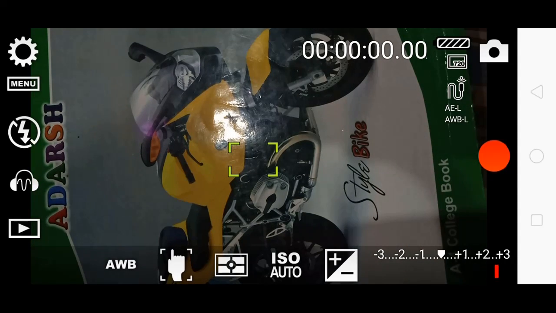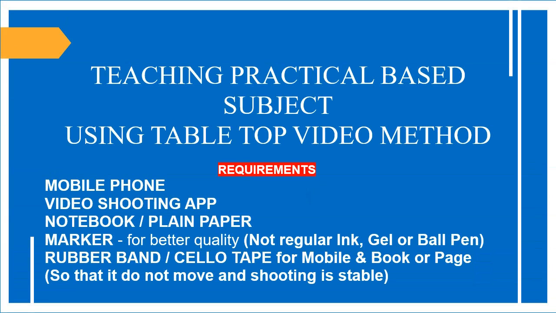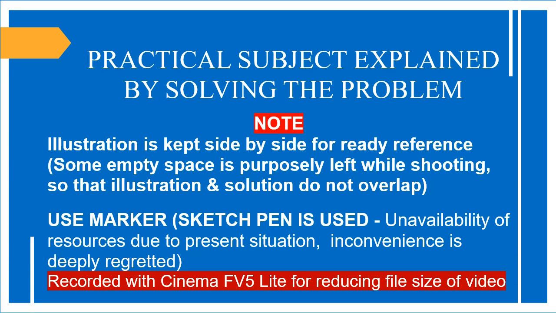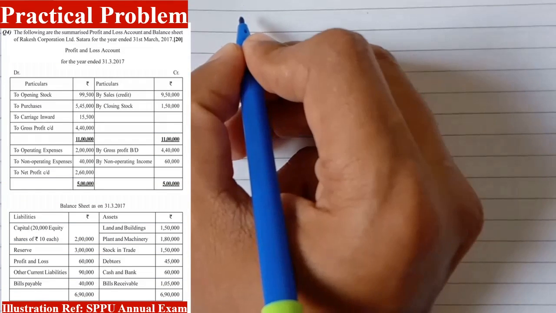You have to make sure that this particular option over here indicates that the external mic is connected, and when we start recording, let us start solving the problem.